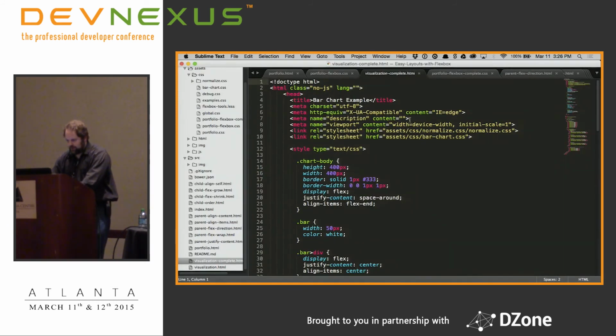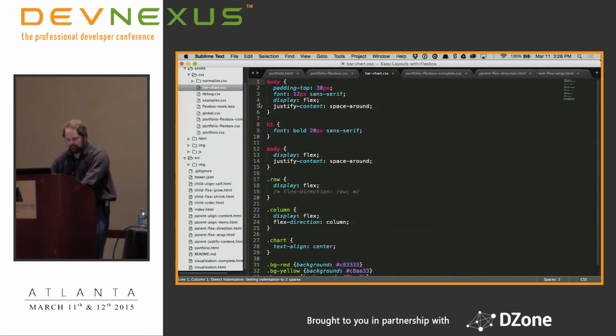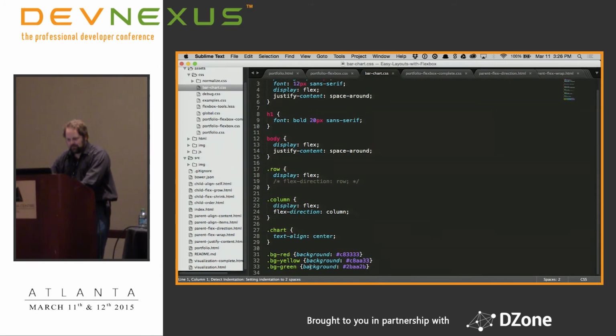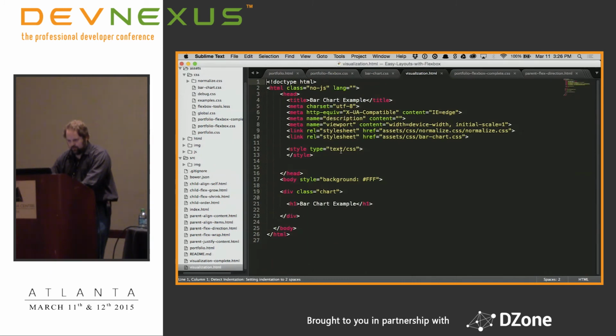So I'm in the visualization file. What I did was make this bar chart CSS, where I just have some helper classes in here. I'm doing some classes for colors and some alignment. Let's go back to our visualization.